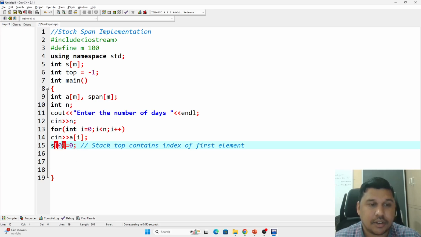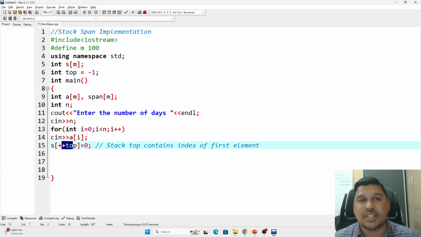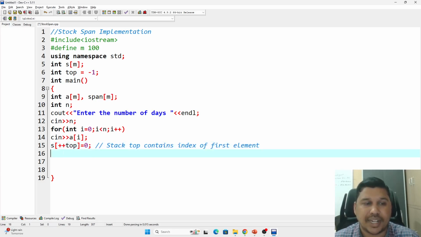But I have to increment top, so I will do this plus plus. Yes, this is fine. Why? Top is -1. S of plus plus top means it becomes S of 0. S of 0 equal to 0, a one-time activity. Now in the span array also, what do I have to do?